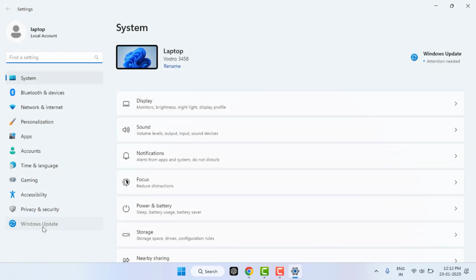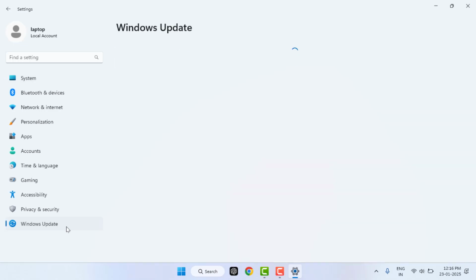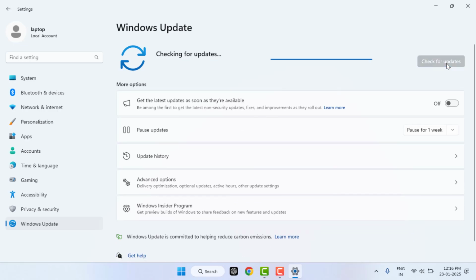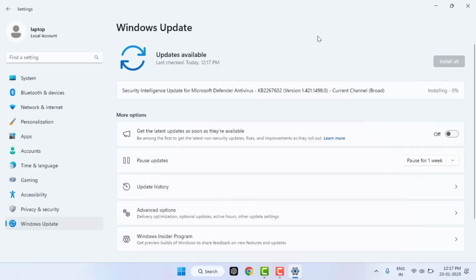So these are the easy and simple solutions to fix this error. Once again go to your Windows Update and click on retry from here. It will start the process once again. So wait for the result. As you can see, our problem is now solved. Our Windows is updating successfully. So these are the easy and simple methods to fix this problem.